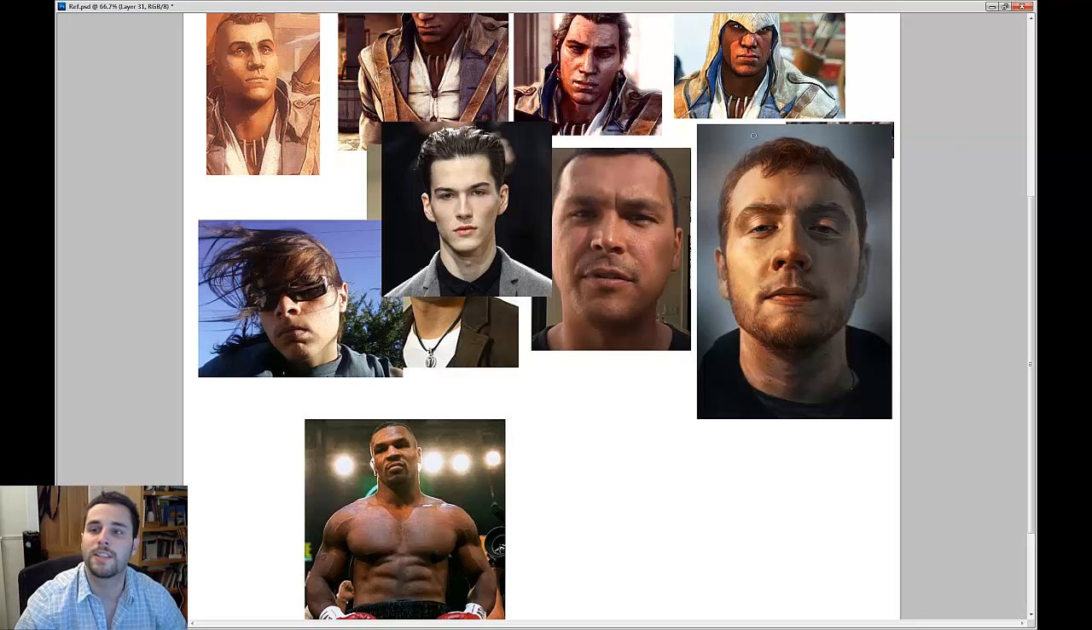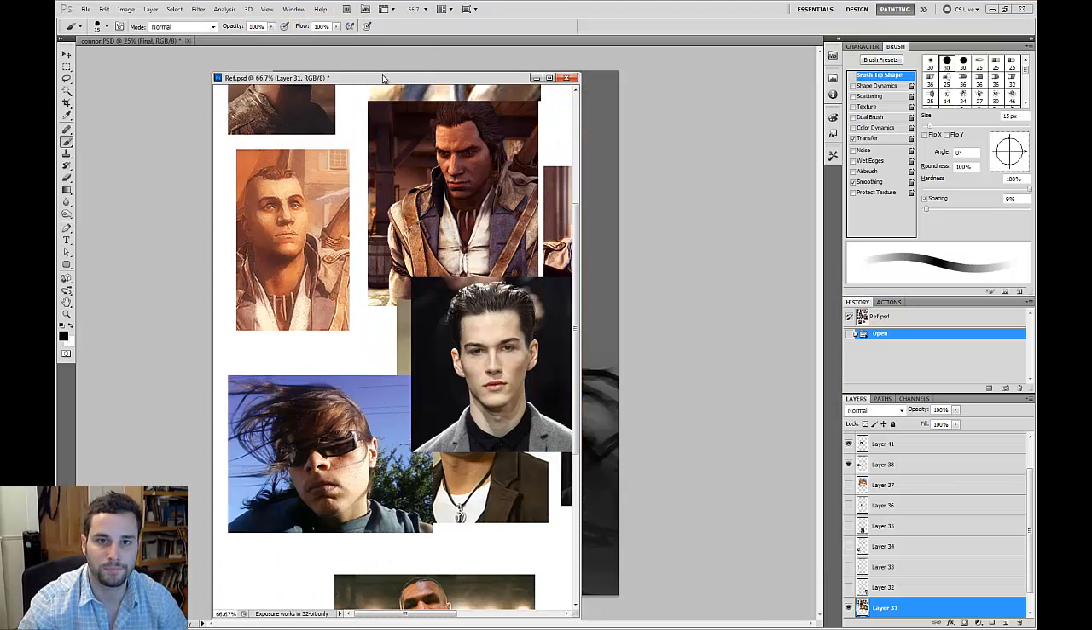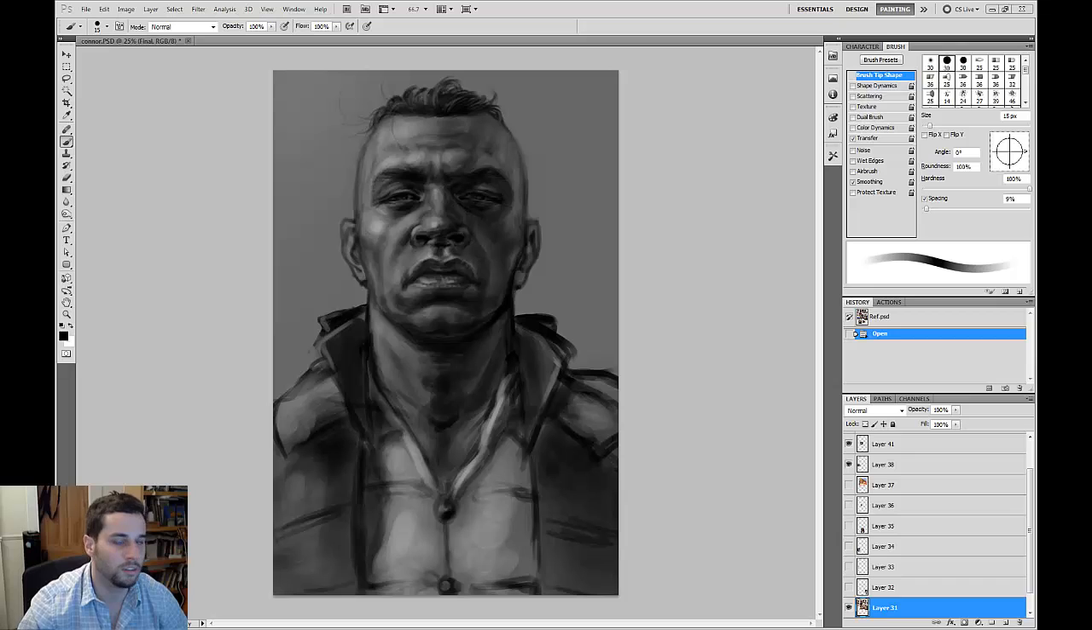Anyway, this is a self-portrait that he did, and I saw it and I liked the lighting that he was using, and I kind of liked the angle that he had it at, so I wanted to do something like that with Connor. So here's my first sketch of Connor.